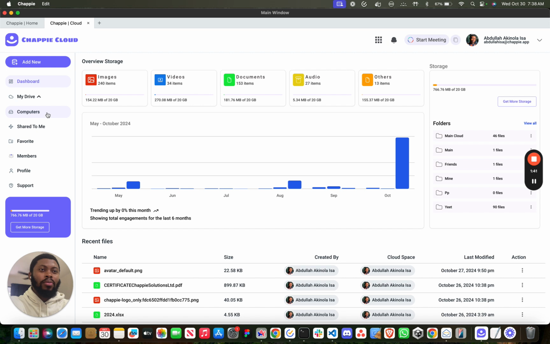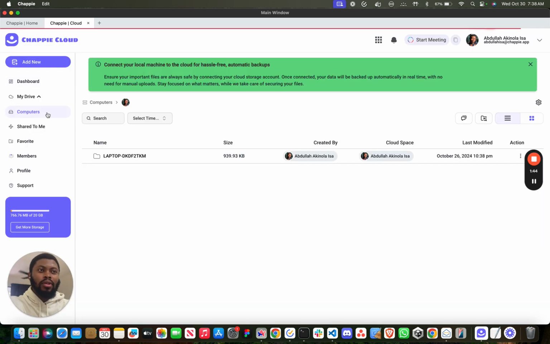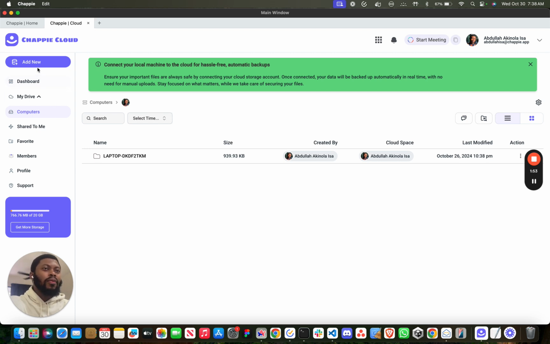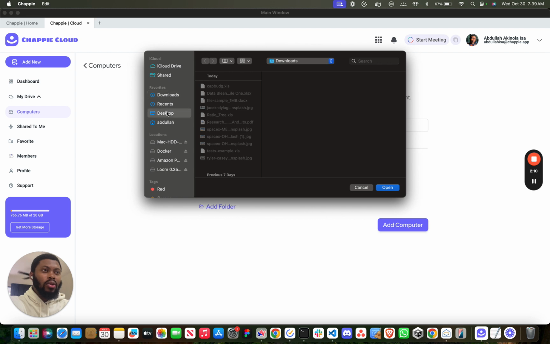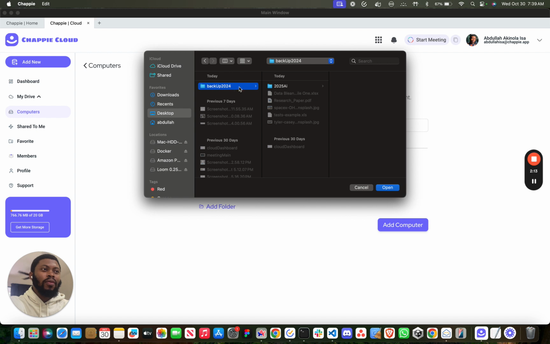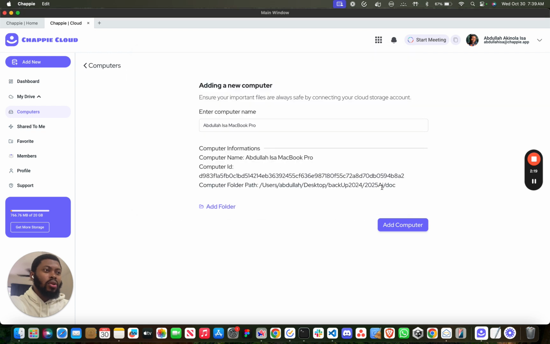So we're going to head into computers. In your computers is where you are going to connect your system to the desktop. So first thing you're going to do is click Add New Computer. So straightforward, it will be able to understand what system you're on and it will give you the details. So now all we have to do is select which folder we wish to backup. So I'm going to select this backup 2024 that contains various files and documents. So I'm going to select that and we're going to click Add Computer.